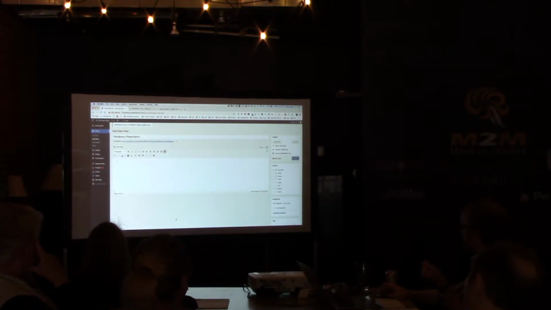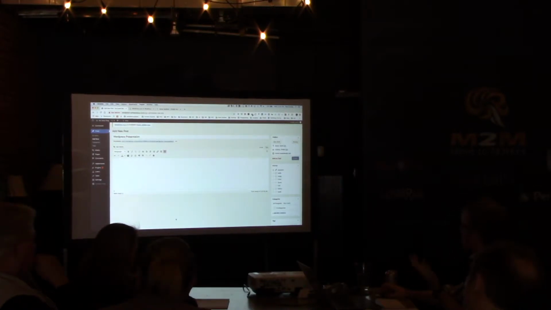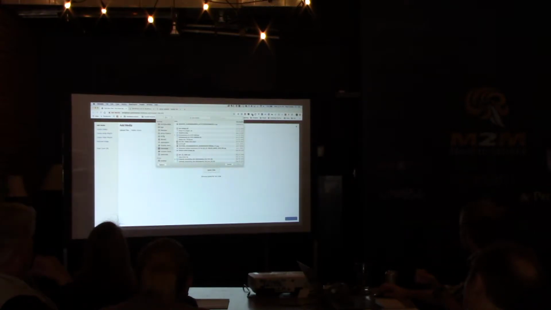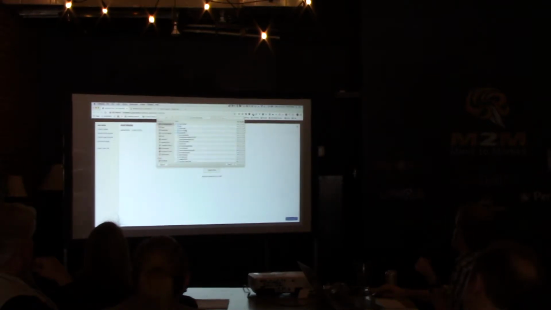And you can put any content here that you want. Text, you could embed a video, you could insert images. It's all really, really easy. So this add media, this is how you would add an image, and media library. So there's nothing here, obviously. So I'm just going to see if I can find an image from one of my current projects.